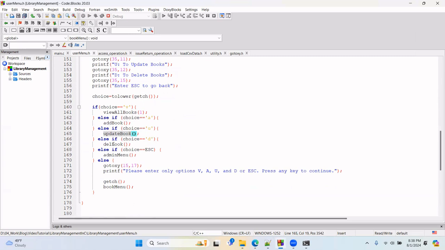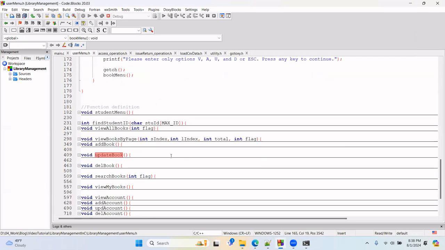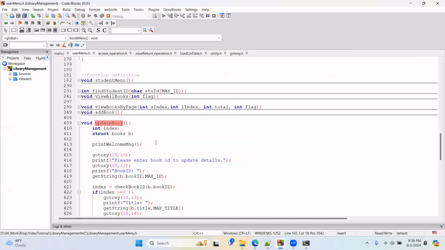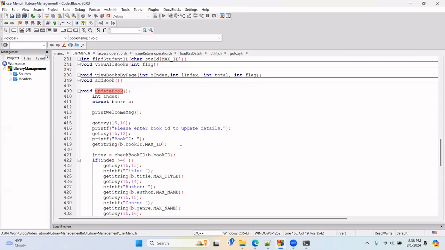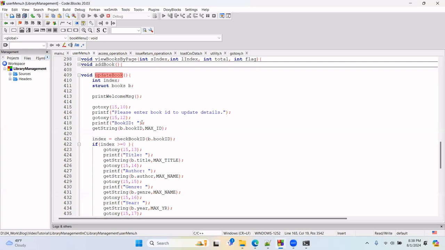And for option D, we call delete book. At first, I will discuss the update book function. As you know, we already loaded the books data in a dynamic array, so updating a value in the array is very simple. It is very straightforward.